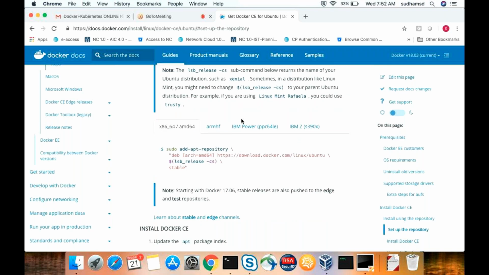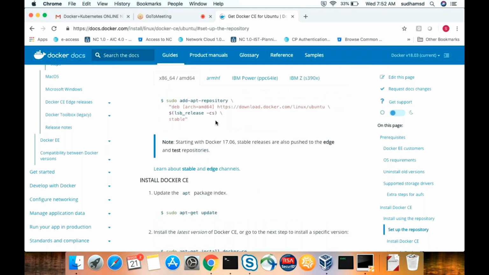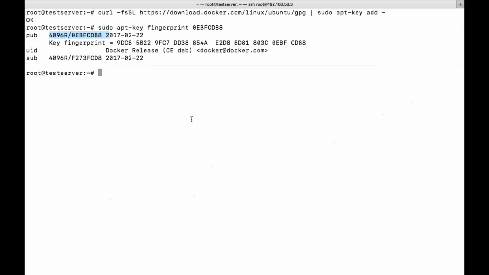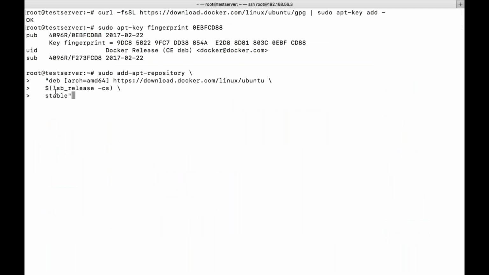So now I'm trying to create a repository in order to install the Docker package. So execute this command, and here we can see we are using the stable repository. You can see here, stable. I'll show you this once the execution is done. Here it will create your repository under /etc/apt/sources.list.d.